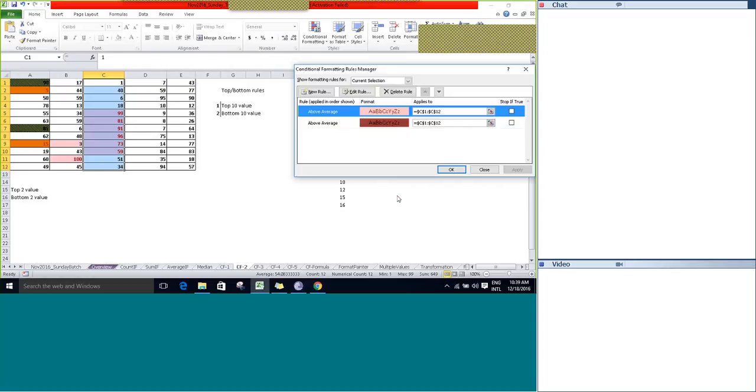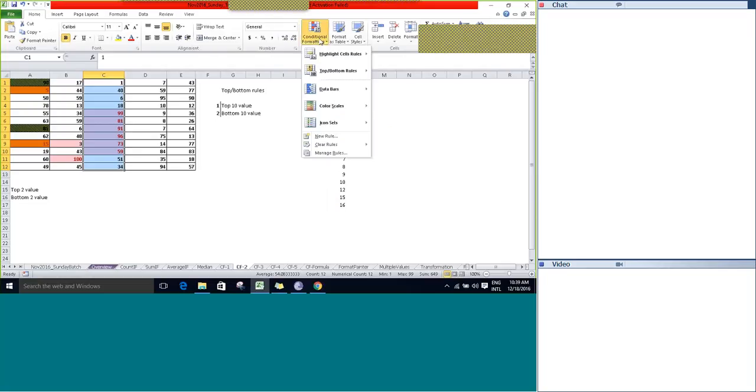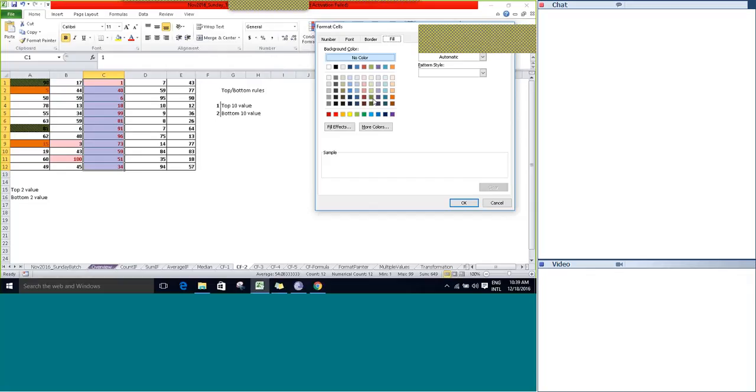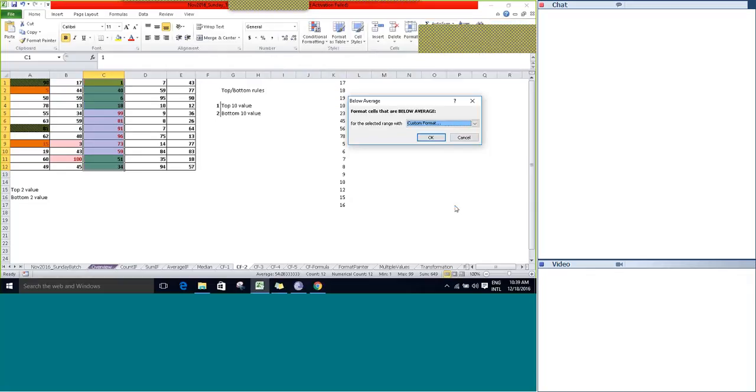If you come to Manage Rules, the Conditional Formatting Rules Manager, and go to Edit, you can see the additional options available to format. The next one is below average. Let's change the color so that we can differentiate it easily. I'm just selecting a green fill color here. You can see all the values that have a contribution below the average. It means whatever value is less than 54 will be highlighted and displayed to the user.